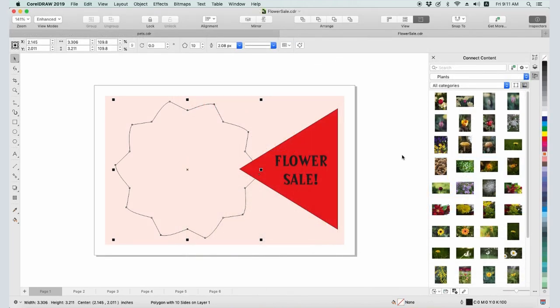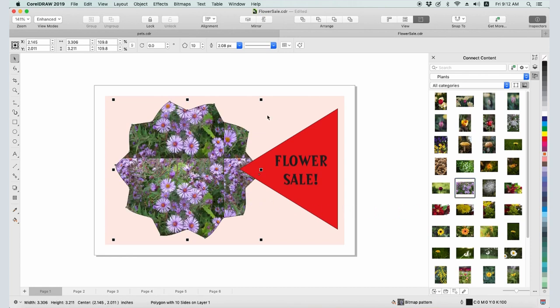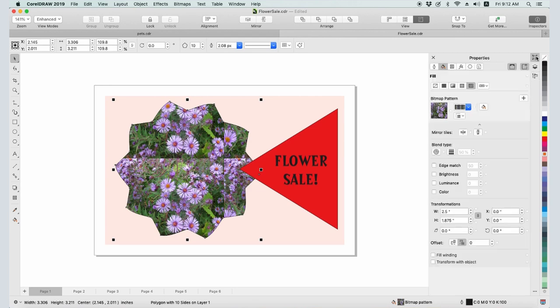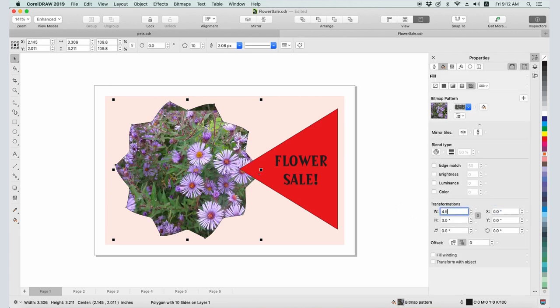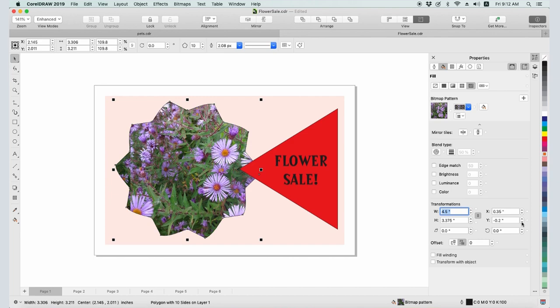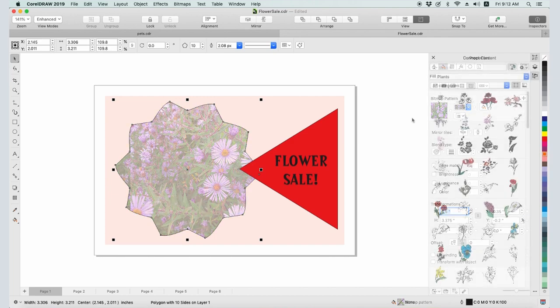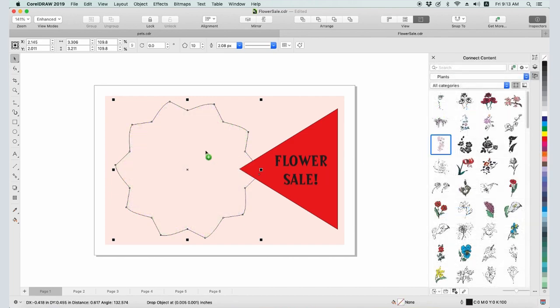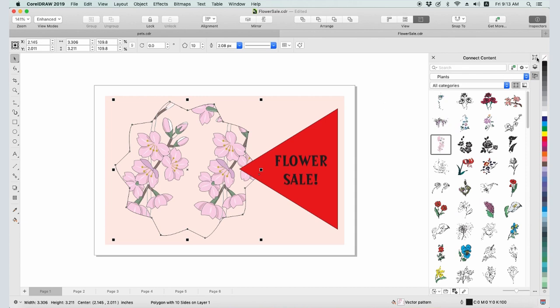Finally, I can use clip art or photos as fill. I have this closed curve selected, and when I drag a photo onto the selected curve, the curve clips the photo and the photo tiles. I can use the Properties Inspector to adjust fill properties, such as size or location. If I drag a vector image into a selected curve, it will tile the same way.